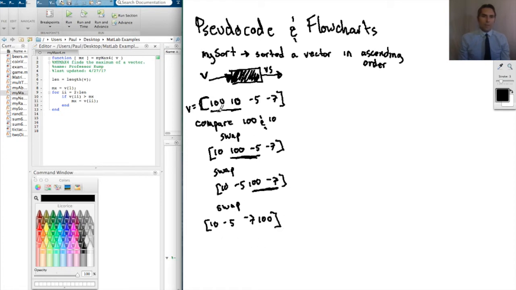The most extreme value, the largest value, the 100, bubbled to the right. This is called a bubble sort. So the 100 bubbled to the right, and it's in its final location. This was a for loop because we know how many comparisons we have to make, namely the length of the vector -1. We made 3 comparisons, and the length is 4.